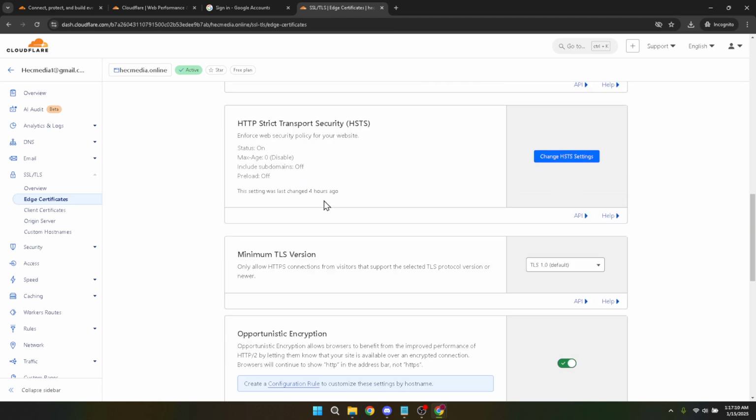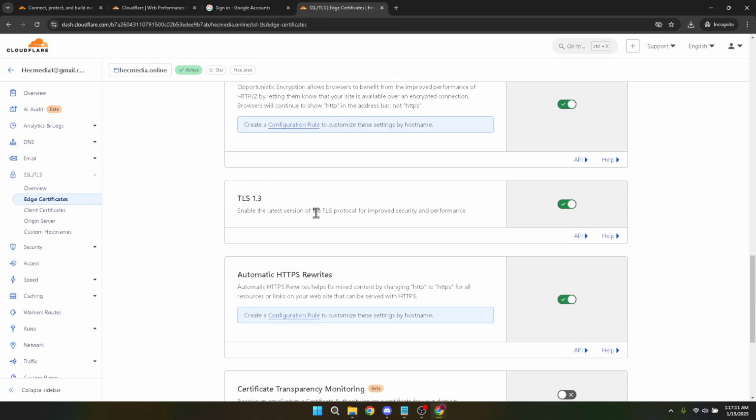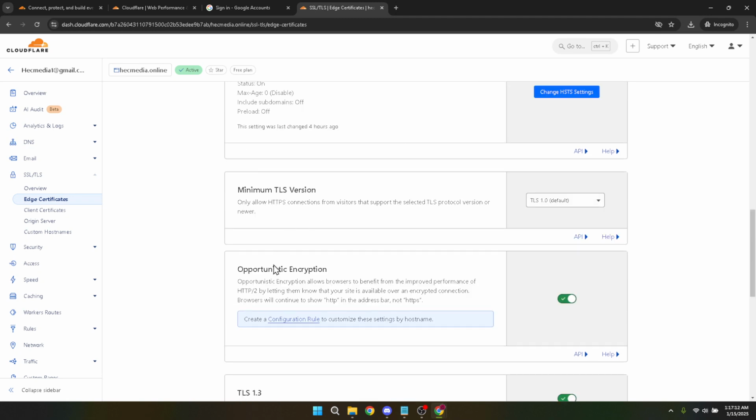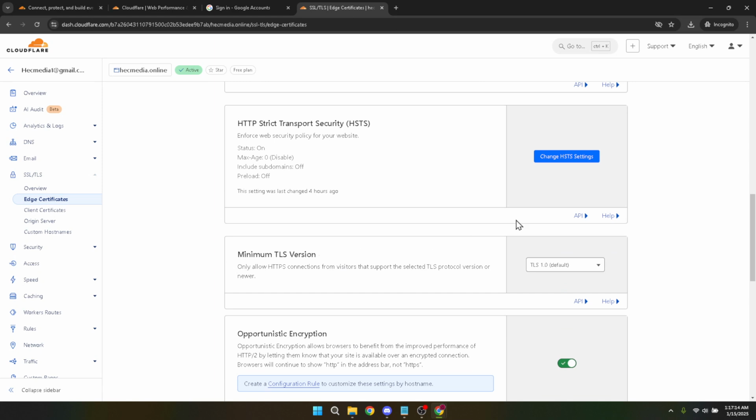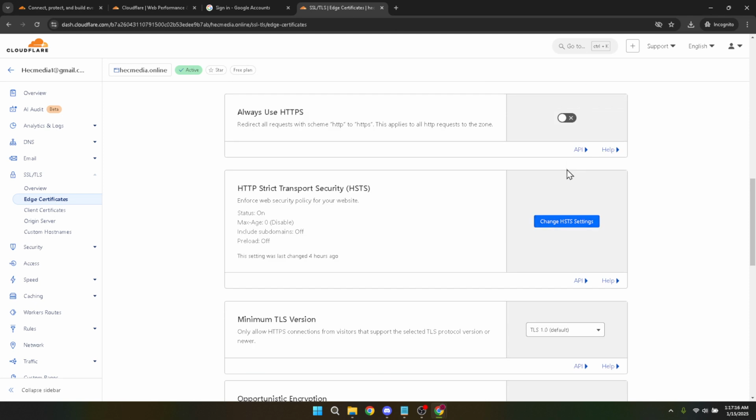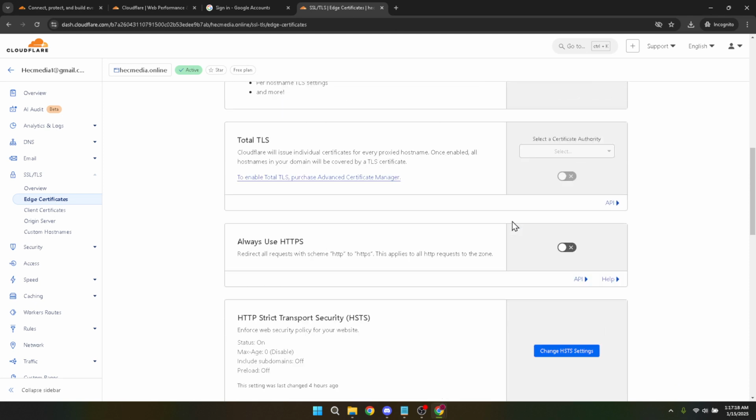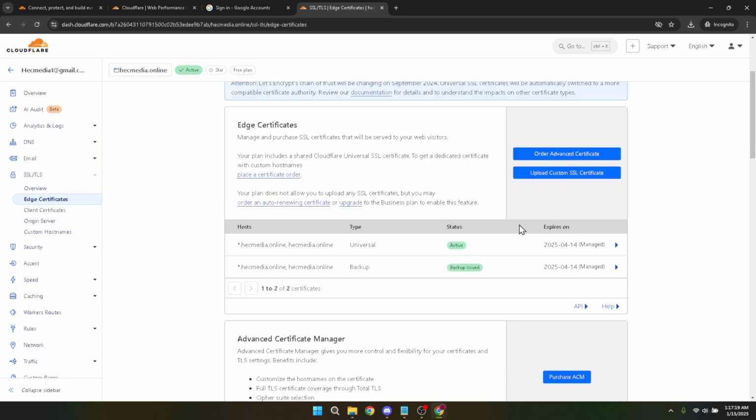A prompt may appear asking you to confirm that you understand what enabling HSTS means for your website. Essentially, turning on HSTS means that your site will not be available over HTTP, which may impact users who access it through outdated browsers. If you're on board with these terms, click on I understand to proceed. After confirming your choice, you'll be directed to the next step.